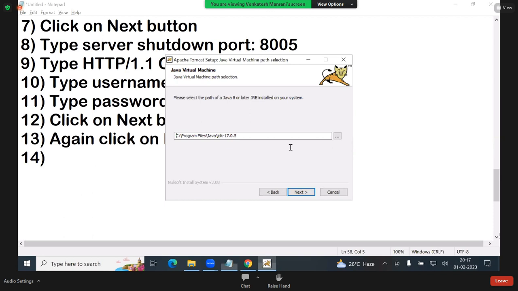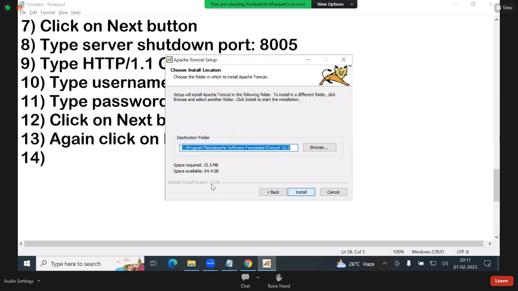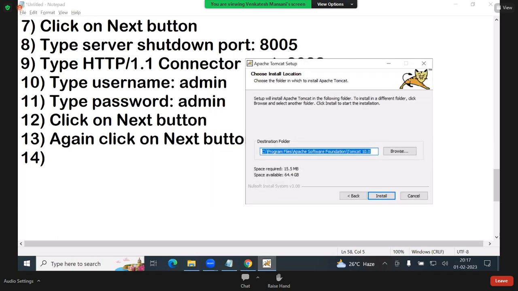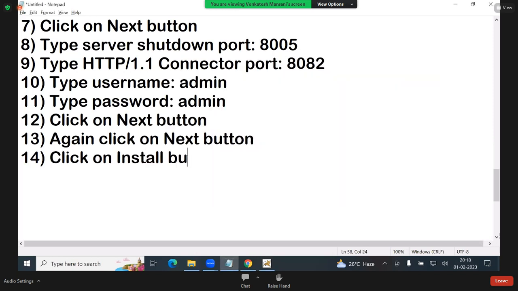Now, where it is going to be installed, the location comes by default. Continue with that one only. Click on the Next button, then the Install button.